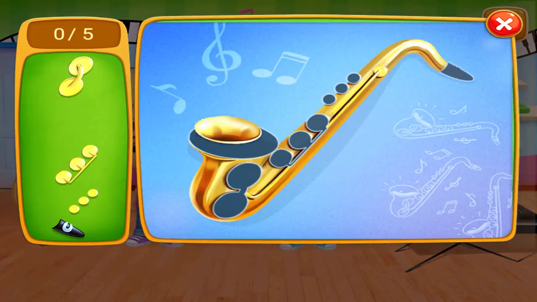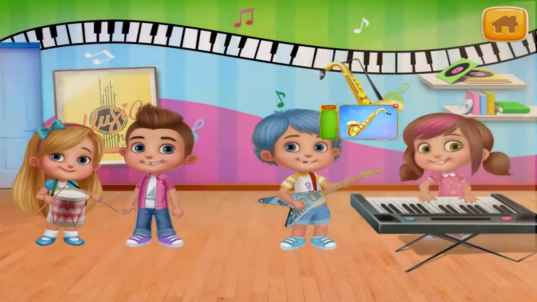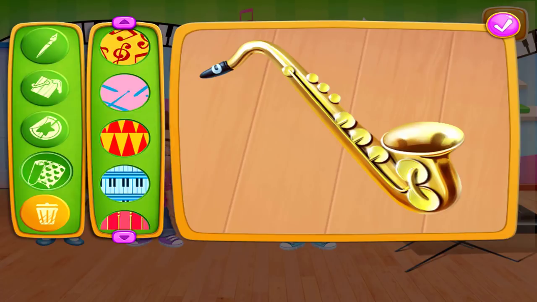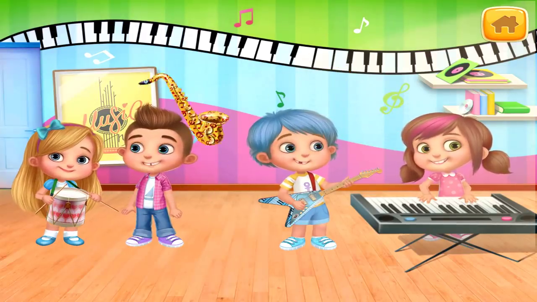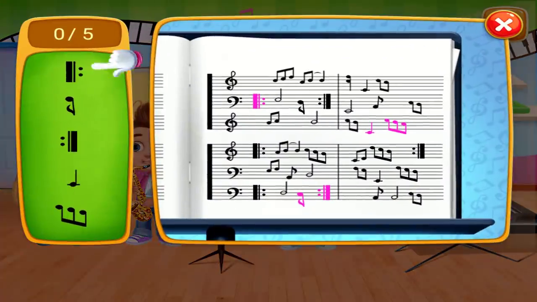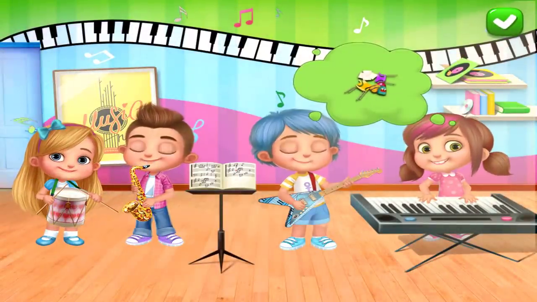This instrument needs fixing. Nice. And now let's make this instrument cooler. Perfect. Ta-da! Kids, what do you want to play? And one, two, three.